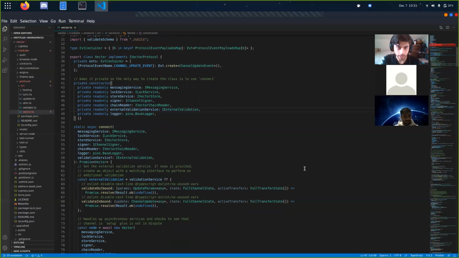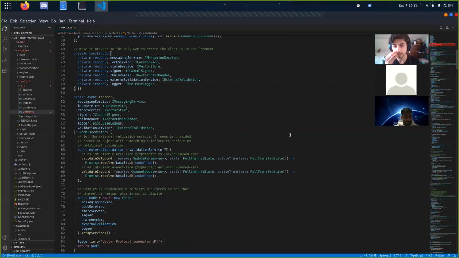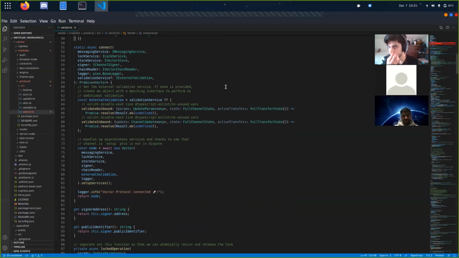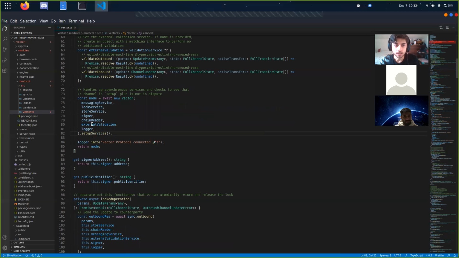You instantiate this class and then call connect. We do connect because there are async functions as part of setting this up which can't be set up as part of instantiating the class, in your constructor. Exactly. We do await new vector inside this, and then this calls setup services.